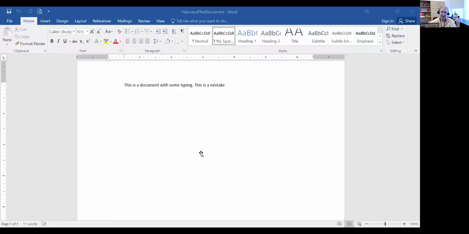It only takes writing a 30-page honors thesis before you go, this is really important and I better make sure I save it a lot. If you've worked really hard on something, you don't want to lose it. It's good to just make sure you save it.